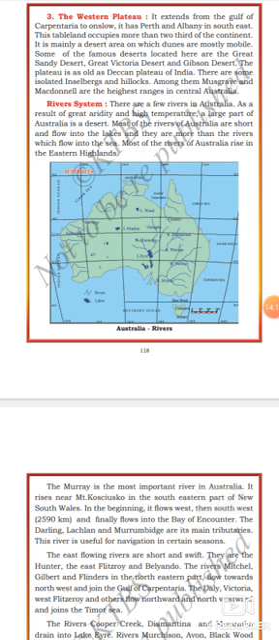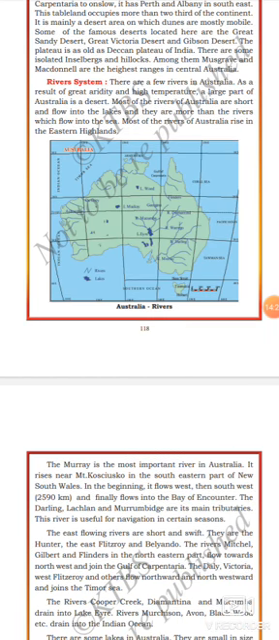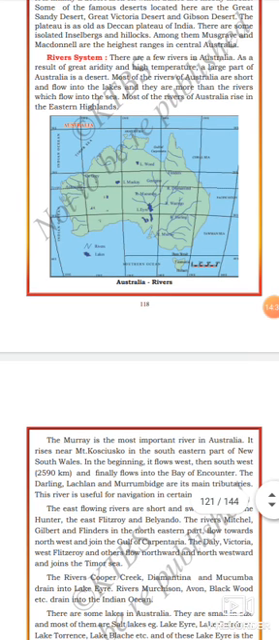Great Sandy Desert, Great Victoria Desert, and Gibson Desert. The plateau is, as well as the Deccan Plateau of India. There are some isolated inselbergs and hillocks. Among them, Musgrave and McDonnell are the highest ranges in Central Australia. What are the highest ranges in Central Australia? Musgrave and McDonnell are the highest ranges in Central Australia.